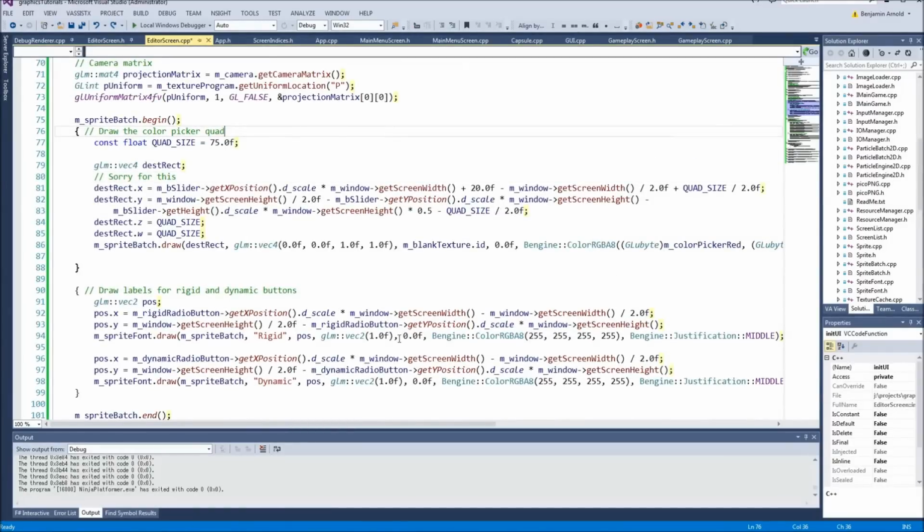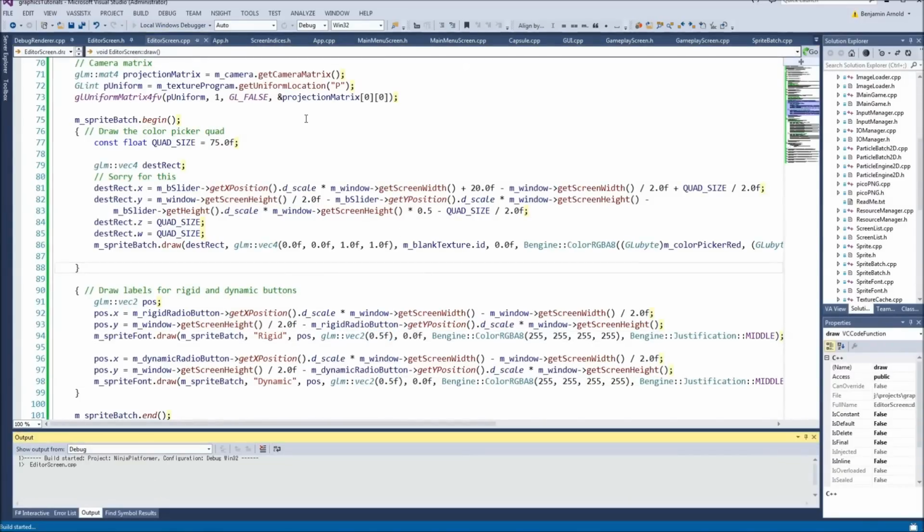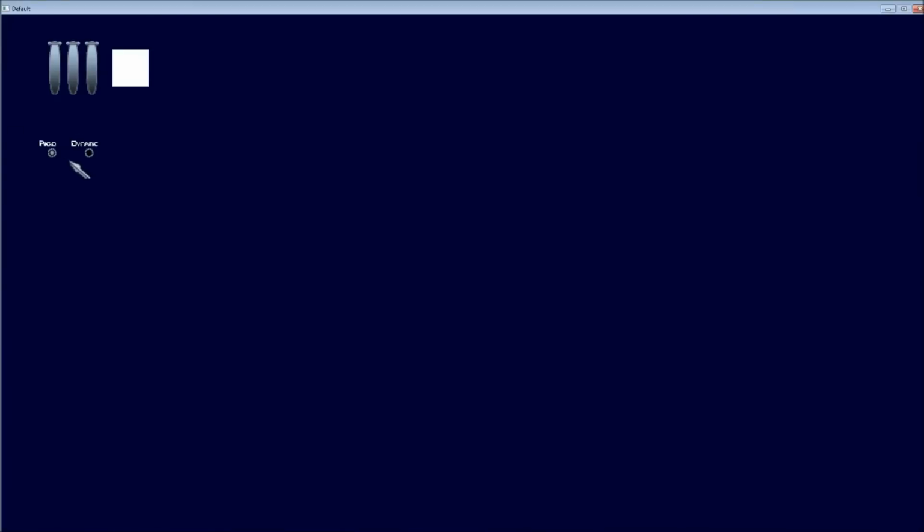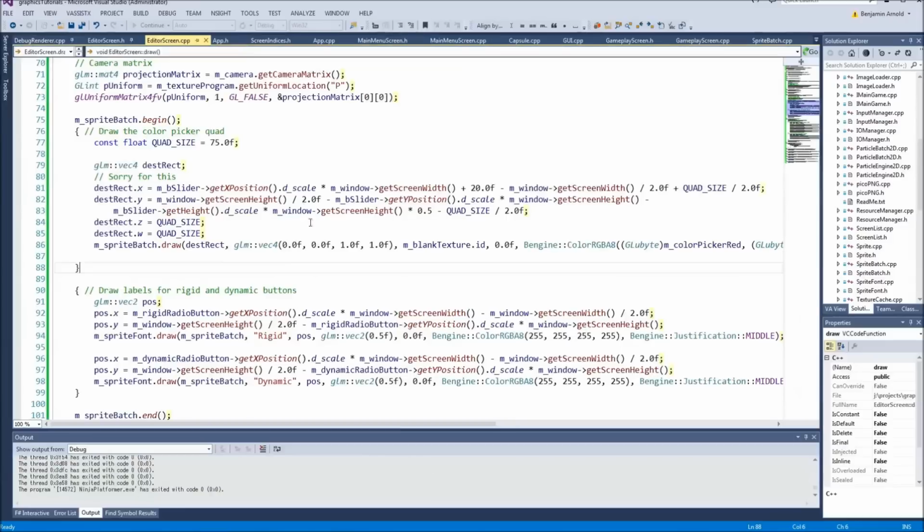And then when we draw the text with the scaling here, let's just say scale it down to 0.5. So half-sized text for rigid and dynamic. And we should see our little radio buttons with nice little headers above them. There we go. Rigid, dynamic. 0.5 was probably a little bit too drastic, so we'll say 0.7.